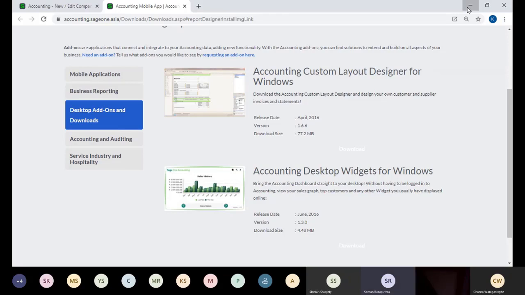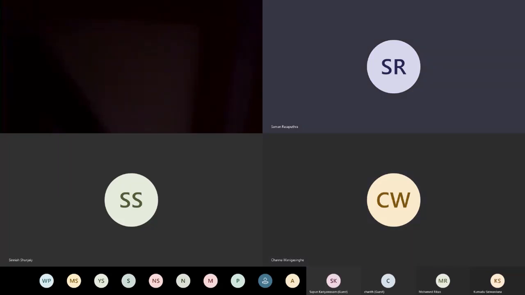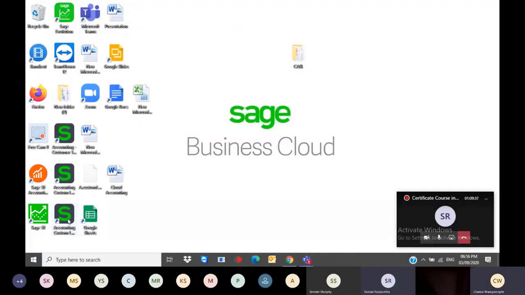Its name is accounting custom layout designer. Okay. Is there any icon on that desktop? Still it's installing, downloading. Yeah, no, it is installing now. Okay, it will take time. You can see this kind of green S mark, accounting custom layout designer.